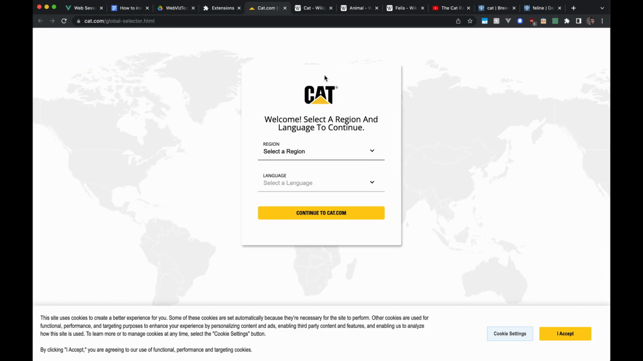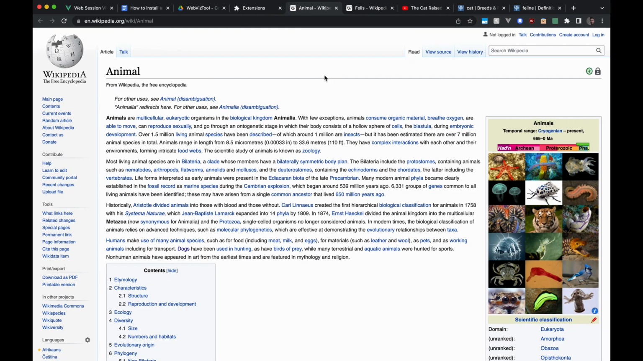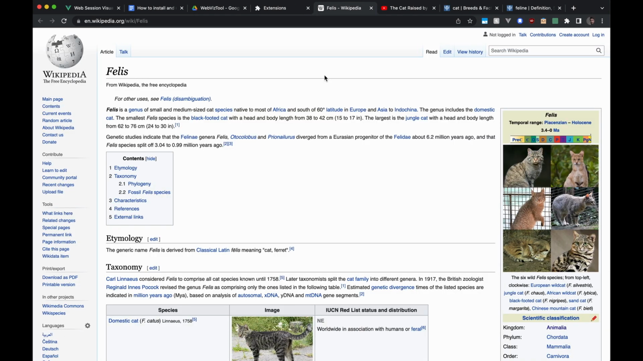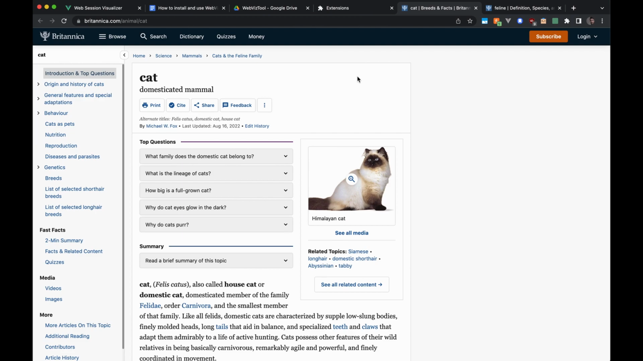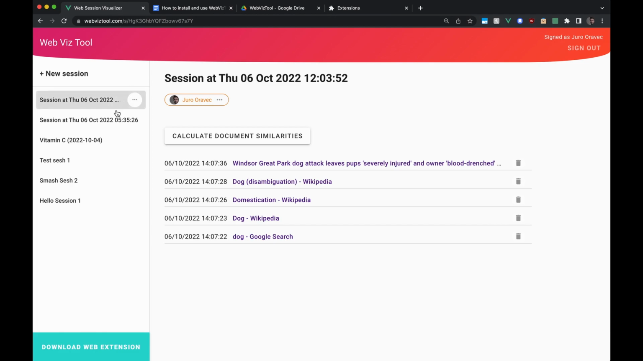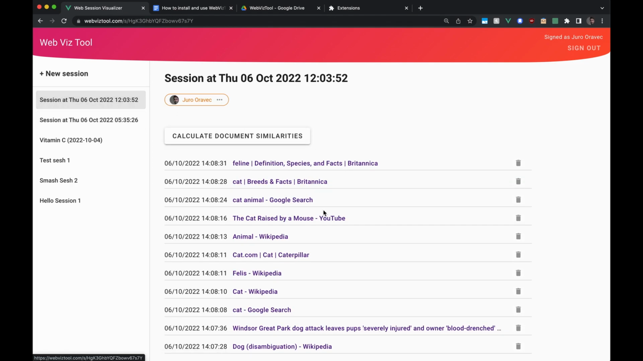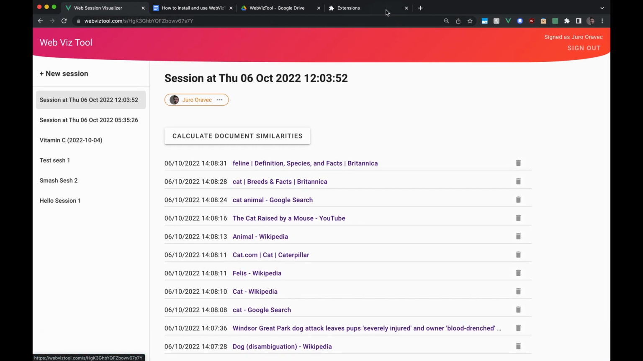So basically how this works is that anytime I visit a website, if I spend enough time on this website, it will automatically add this entry, this website with its content, into all the websites I have visited during the session. And again, if we reload, you can see that there's both cats and dogs in here.